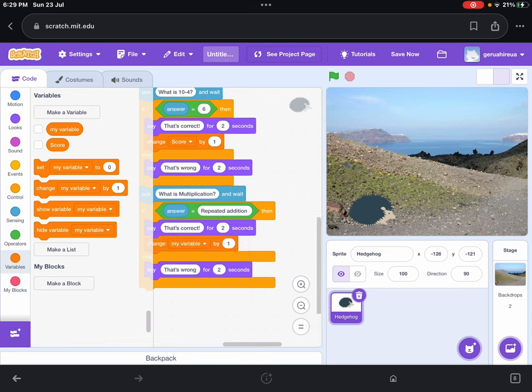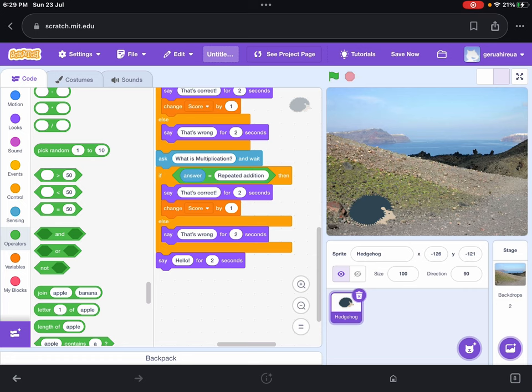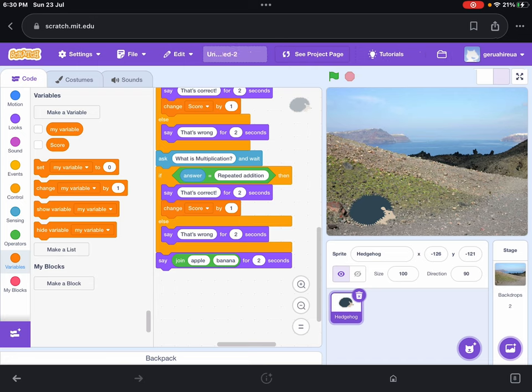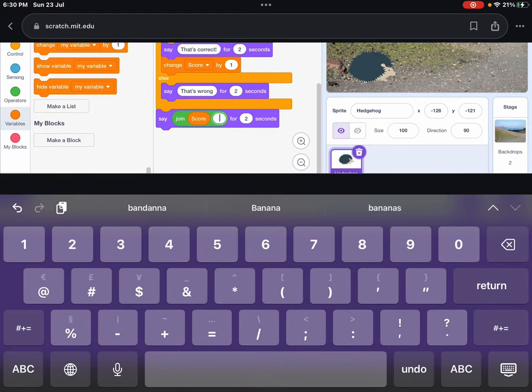Then after that we're going to put the last one. Okay, now after that we're going to put in the say hello block. Then we're going to put in the join banana. We're going to need to join the join apple banana block in the say hello for 2 seconds block. Then after that we have to put score in here, and instead of banana going to put in /3.